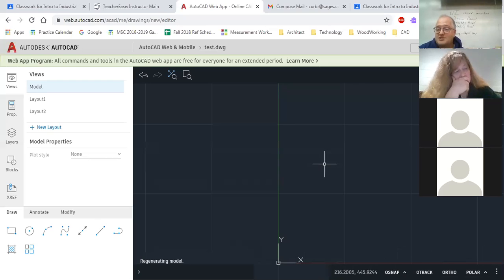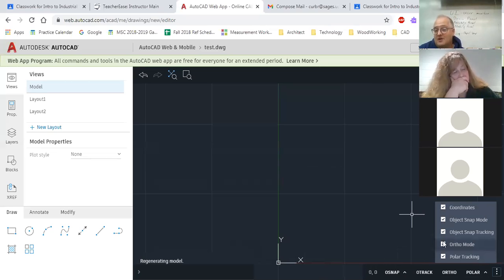Now, I'm also going to go right here where these three buttons are. If I left click on that, notice I can go ortho mode and polar tracking. Both of those are clicked. So I'm going to uncheck both of those. Notice how they start to disappear. So I uncheck object snap tracking, uncheck object snap mode. That takes it away. The only thing now that I'm really seeing are my coordinates.